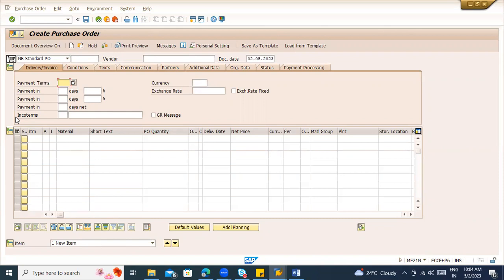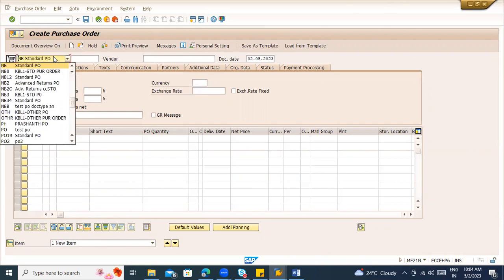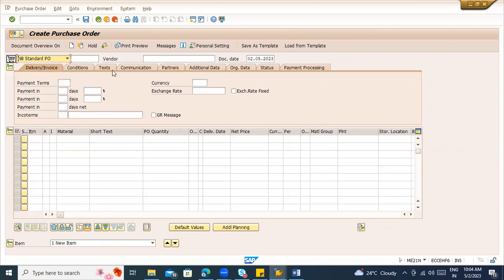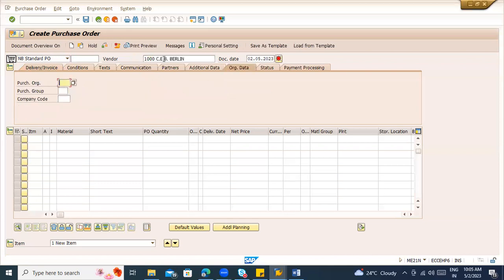The first step is you need to select the document type. Are you going for a standard PO, a third party PO, or something like a stock transport order? That you need to select here. So standard PO, and next, what do you enter? The vendor number. I'm just entering the vendor here. Now just press enter. The system will pick up the vendor information automatically. Okay, the next.